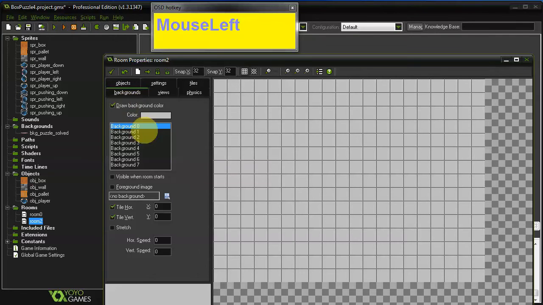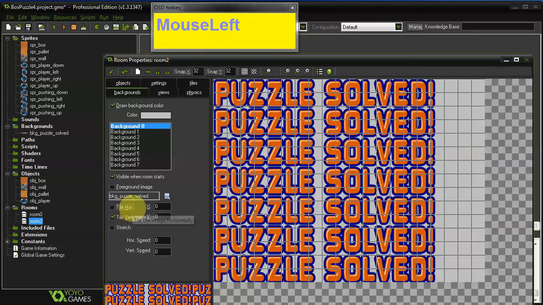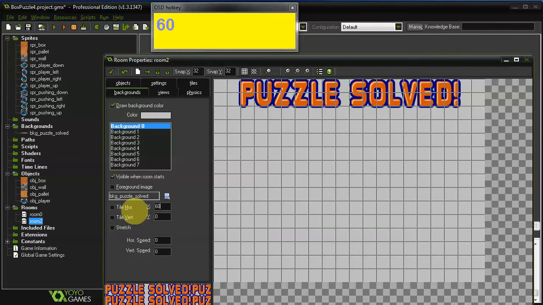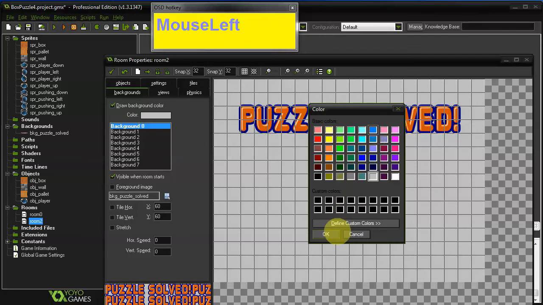Go to backgrounds, select the new background sprite, and then uncheck tile horizontal and uncheck tile vertical. And let's set X and Y to 60 to have it somewhere in the center. Then go to color and select blue.